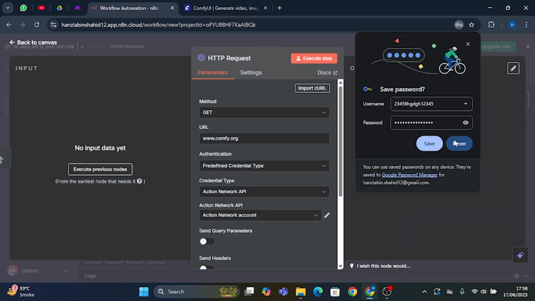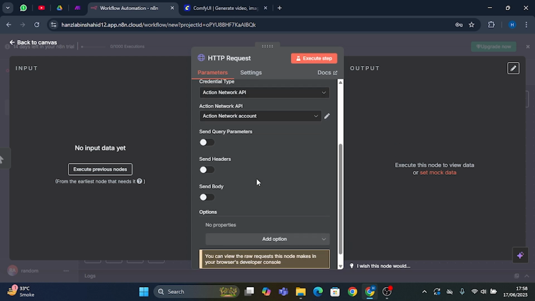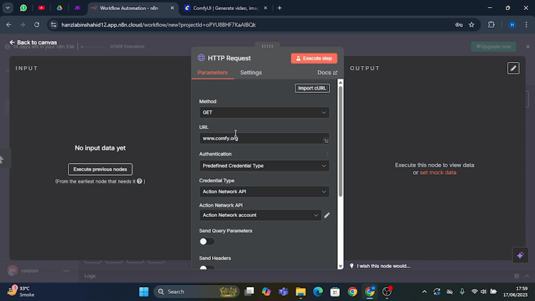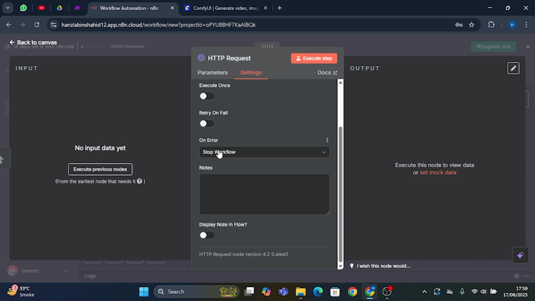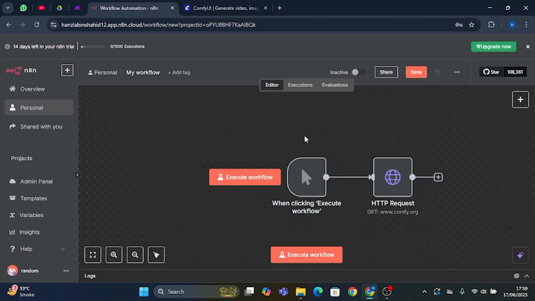Back in the HTTP request node, you can now toggle options like headers, query parameters, or body data depending on the type of request you're making. Then, click on Settings to adjust additional options. Once everything is set, go back and check your connection or run the workflow to test it.